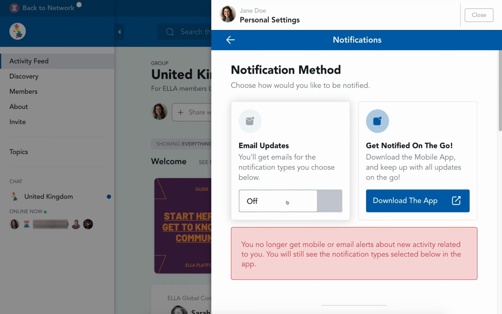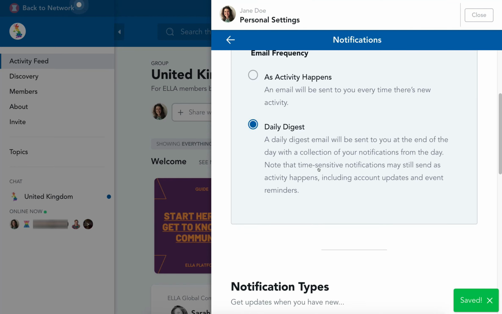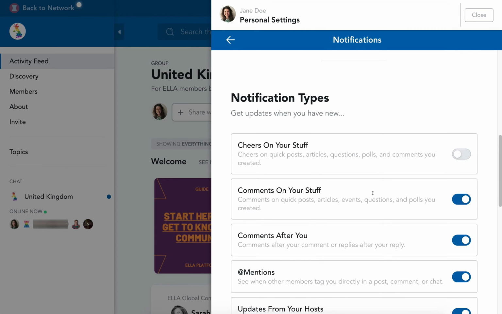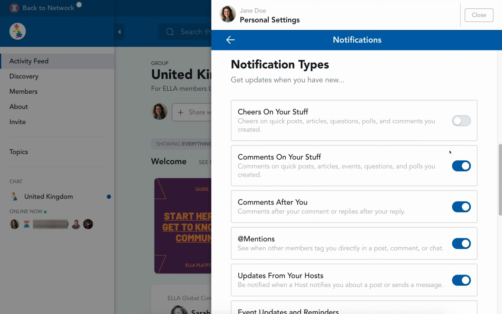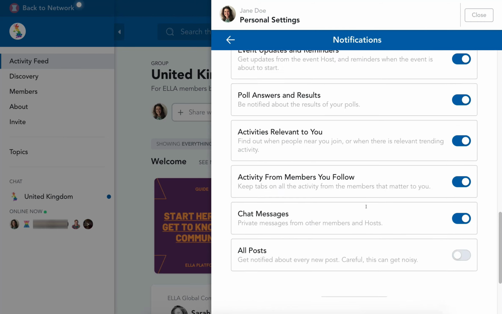You can turn it off altogether, or you can change it to a daily digest, which means one email a day with the highlights. Now you can also change your notification settings per type. So you could turn off the notifications for cheers on your things, just like when somebody likes something, but leave it on for comments. This is all completely up to you. You can choose your settings there.